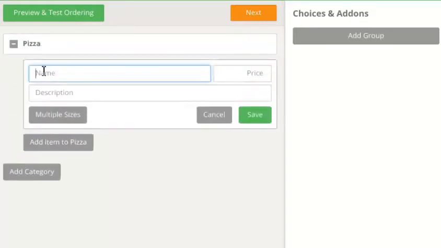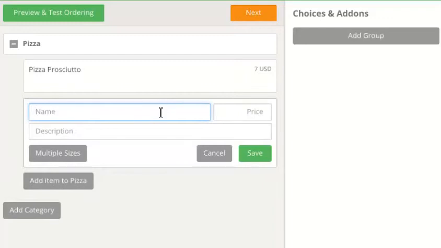Inside this category, we can create menu items. We create the first item, Pizza Prosciutto, and set the price. We can create a second item, Pizza Margherita.